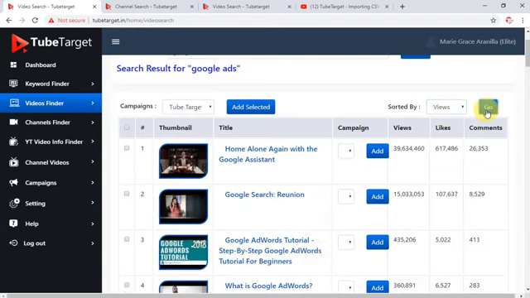To add videos to your campaign, just click the boxes on the left side for your selected videos. Or click the top box here beside the number sign if you want to include all these videos to your campaign. Then click Add Selected button.